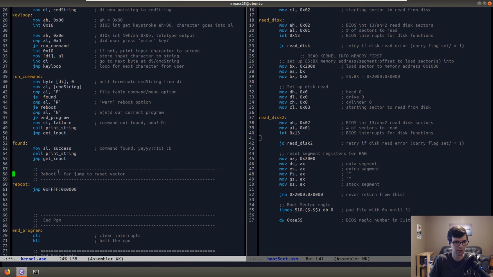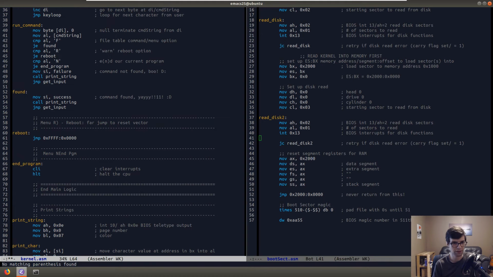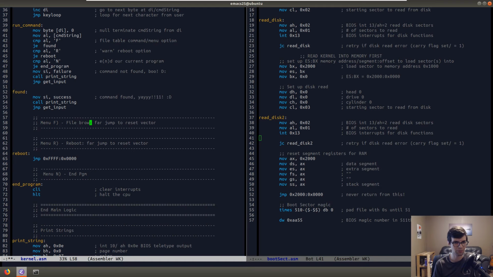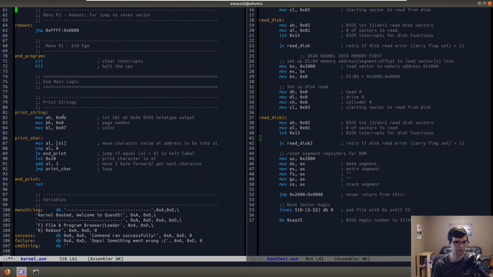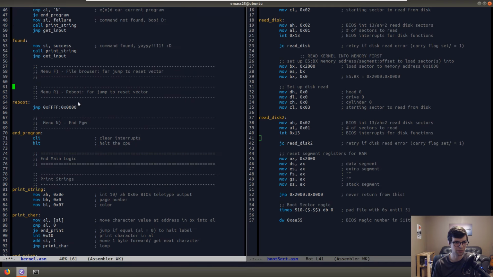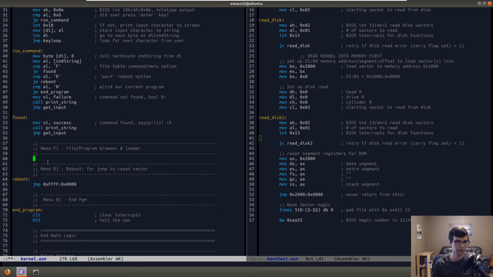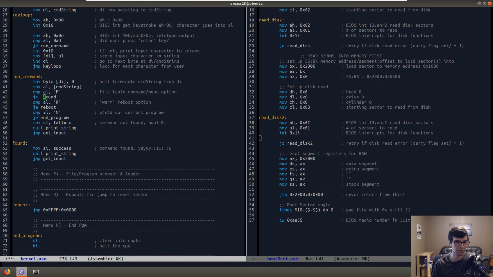This is a menu option. Menu R, menu in program. Okay. Menu F, file browser. Well, what did I call it? File and program browser loader. Okay, I'll just put file. All right, so F will jump to this. Okay, F, let's jump equal, it'll be found. Let's change this to, oh, we're just gonna get rid of this.